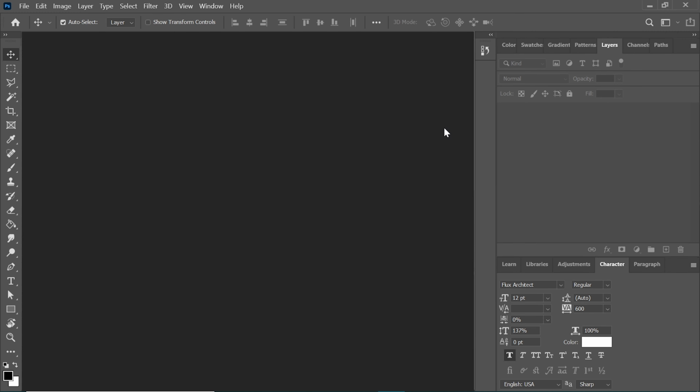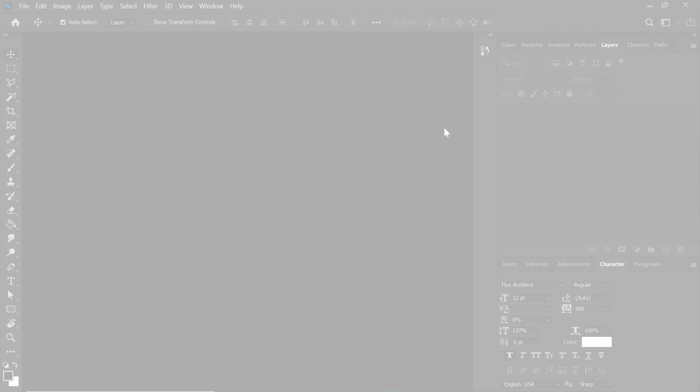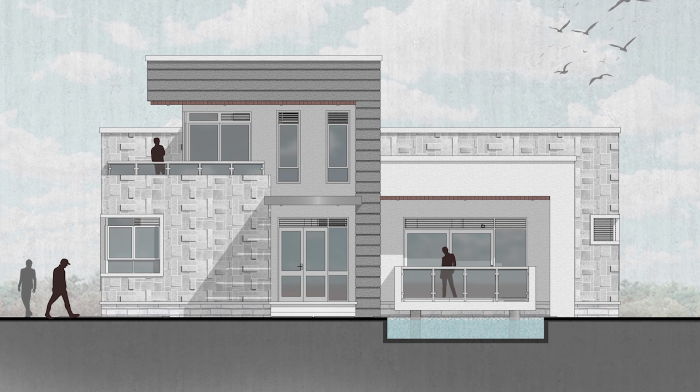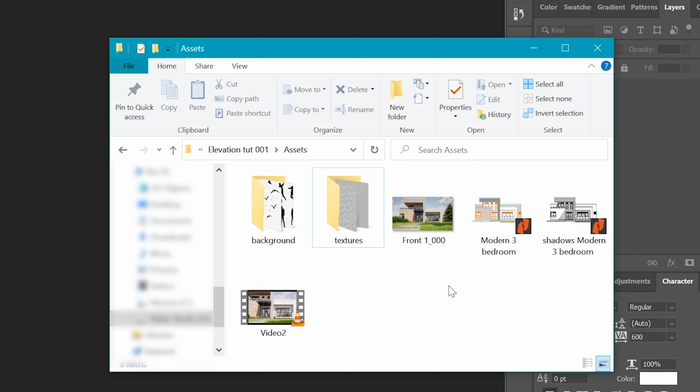So today we are going to use Photoshop to create this design elevation. So let's get straight to it. Before we begin, there is this assets folder which I have attached in the description below. If you are interested, get it in order to follow along.